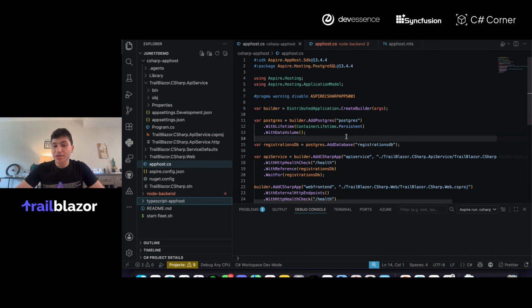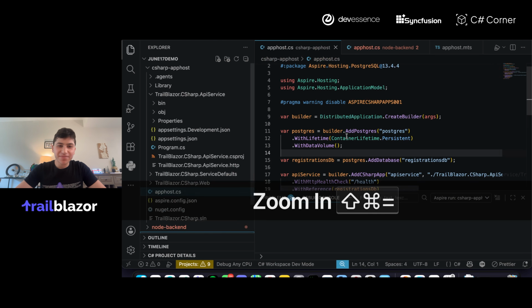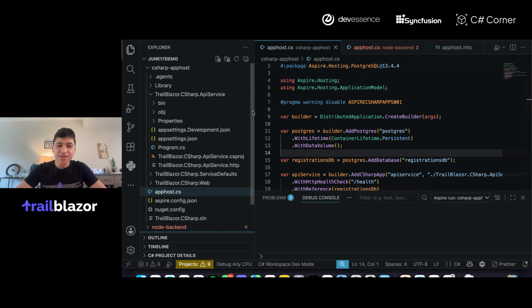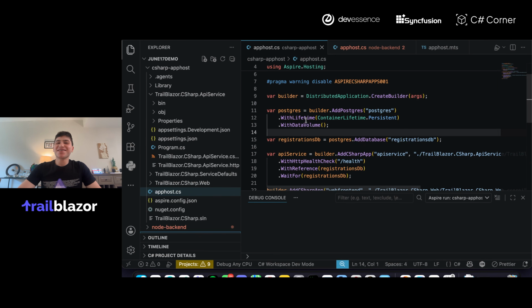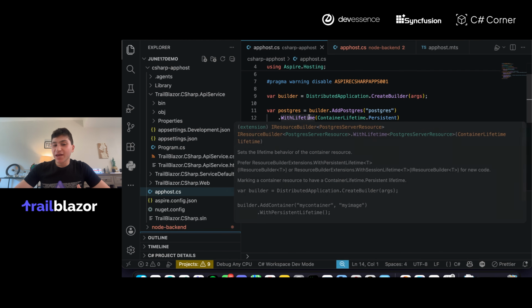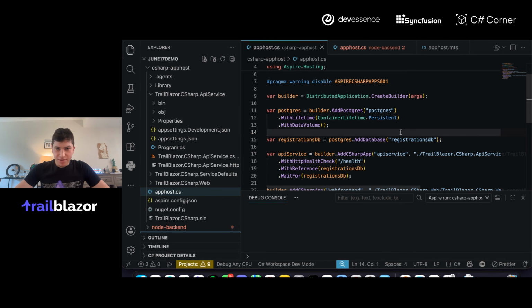Here is an app host, and I'm going to zoom in a little bit. This is written in C#, and I actually went ahead and cloned the TrailBlazor site. It's a little bit different design. It's much worse. It's very sloppy, but it's to prove a point. So if you look, we have a couple different resources, and in Aspire we call them resources. That's just a container or an executable or whatever individual item that you're going to be running.